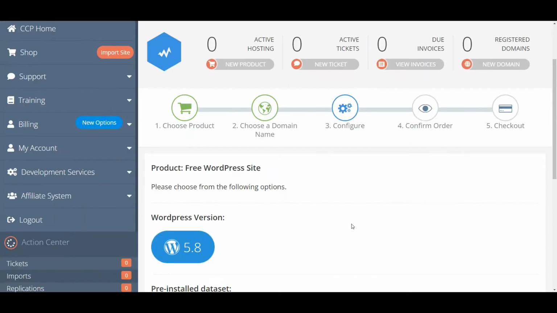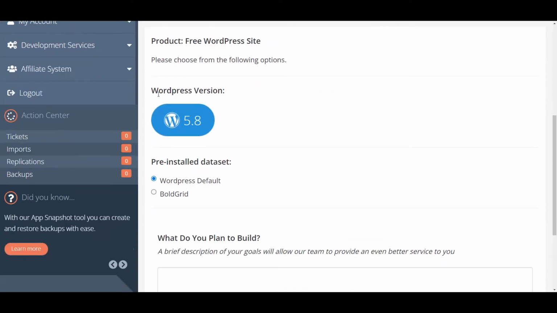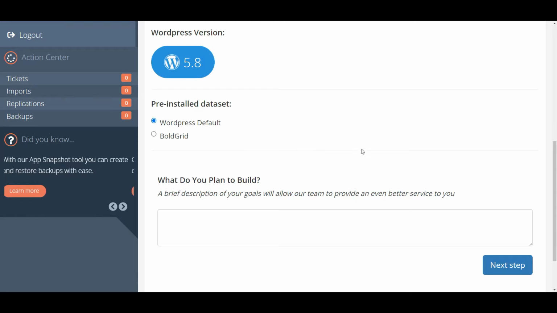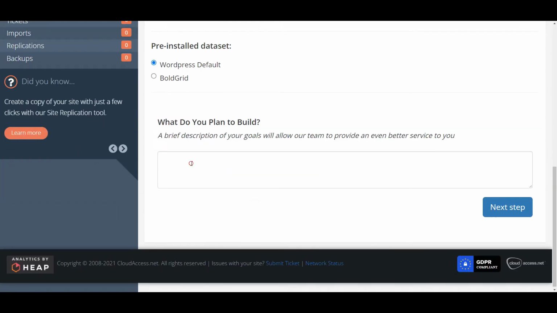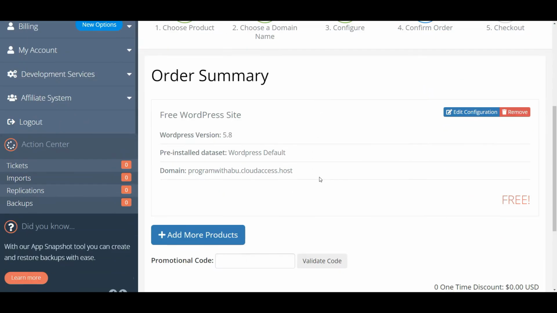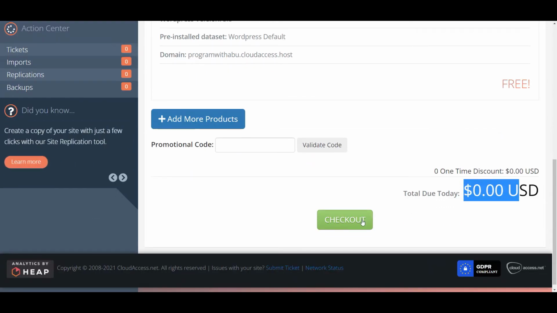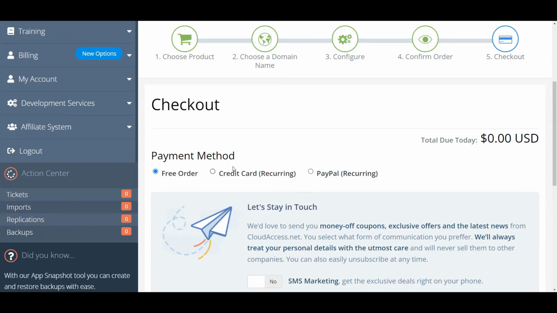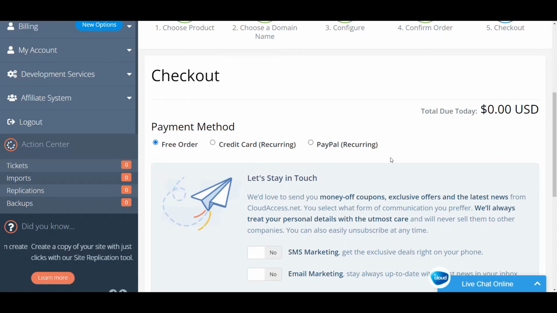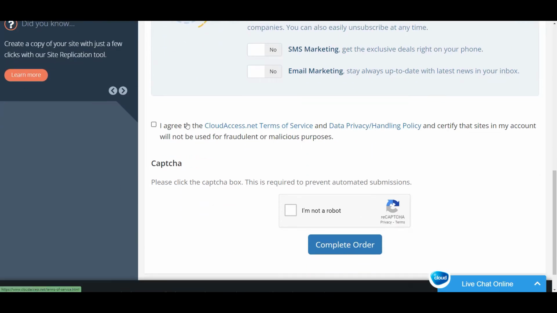So next, and then it's going to tell you you're going to have WordPress 5.8. That's what you want. And what do you plan to build? A brief description. So this is just a tutorial, and I'm going to go next, and it gives you the order summary, and you can see this is completely free. I'm not going to pay anything, and I head over to checkout, and under checkout you just have to look at if the details are correct, and yes, my order is for free, and I just scroll down and agree to the terms, and I'm definitely not a robot, and I'll complete my order.